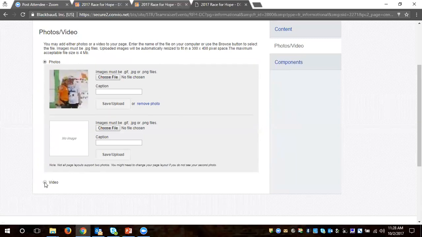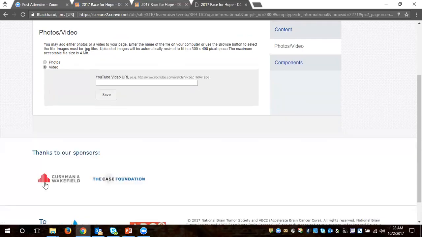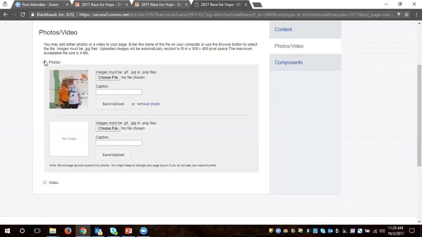You also have the option of adding a video. Now, one thing to note, it's photo or video. You can't use both. So you click the video option, it's going to ask you for the YouTube URL. This means that any video that you add to your page needs to already have been uploaded to YouTube. You can't upload a raw video file here. It needs to be a YouTube video URL. Now, I already have a photo on my page, so I'm going to keep mine as a photo.